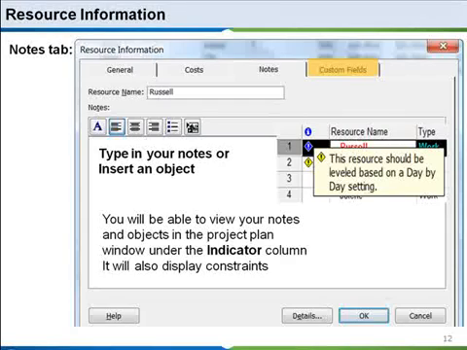Table entry, there we go, long pause. Yeah, Custom Fields.